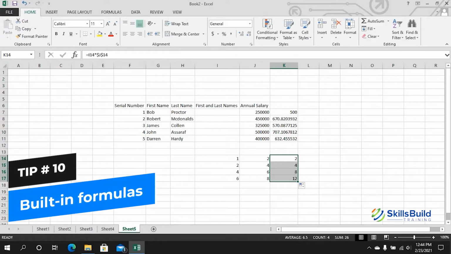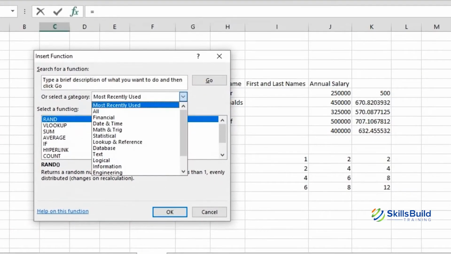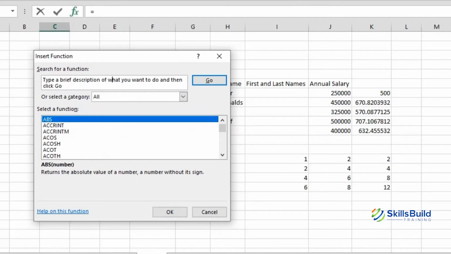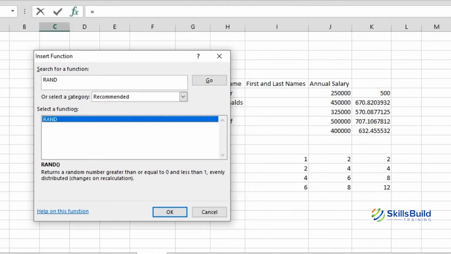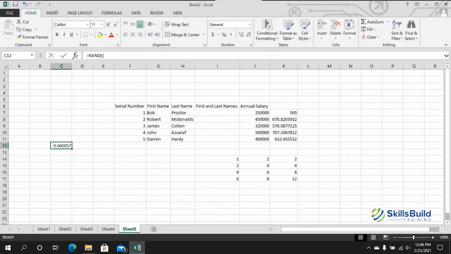Tip number 10. Built-in formulas. Excel provides a huge amount of built-in formulas for applying directly to the cells instead of building your own. We can use some built-in formulas by going to this function tab and then selecting all, and then you can search here if you want to. Let's say I want to search a random function. So if I click go, it would find me this random function. If I double click, here you can see that it would return a random value. And if I try to extend it, here you can see that it would generate a number of random values.